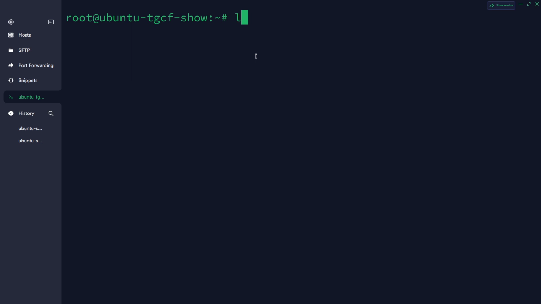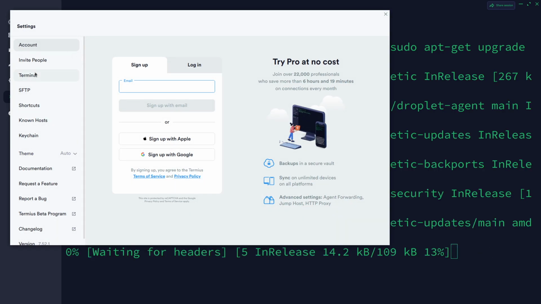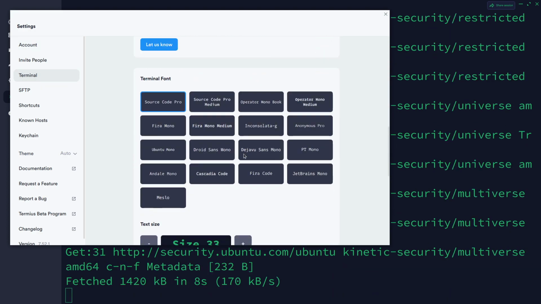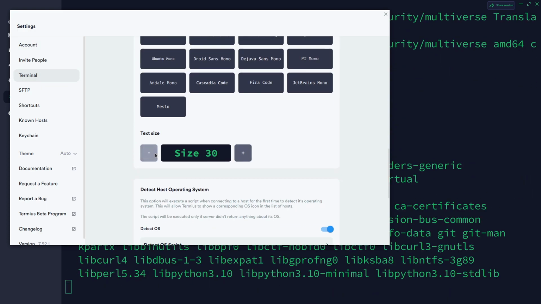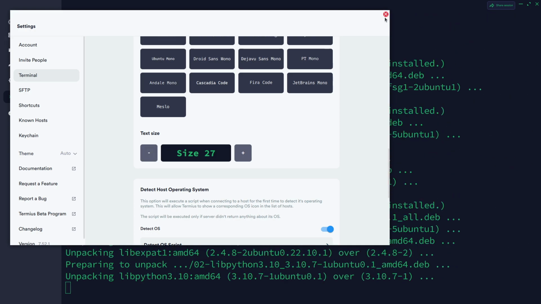So first thing that you need to do in the server is that you need to update the server. So you run this command sudo apt-get update and sudo apt-get upgrade -y. You press enter. The font size is too big. Let me just reduce the font size a little bit. This is good. Right.